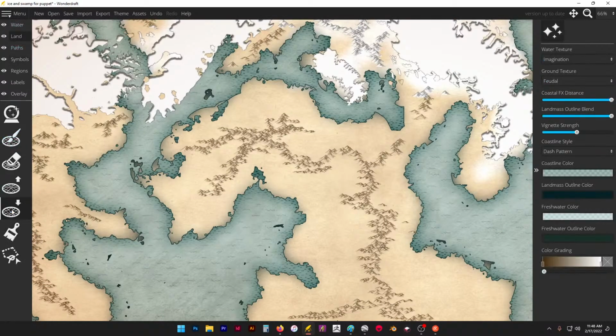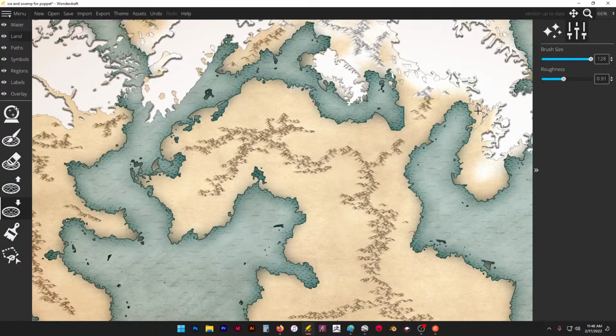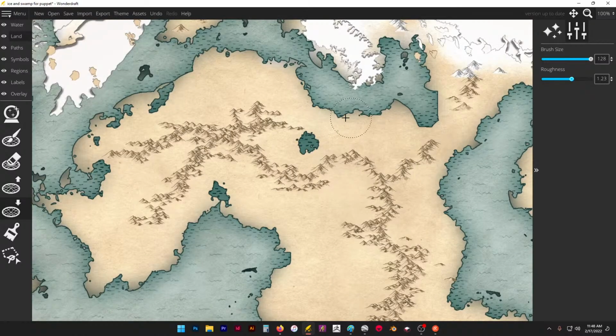Let's go ahead and add our ponds first. We're going to come in with our lower. We're going to rough it up like crazy. Turn that brush size down. We're just going to come in this area just kind of like that. Got to turn the brush size down, up the roughness. There we go.